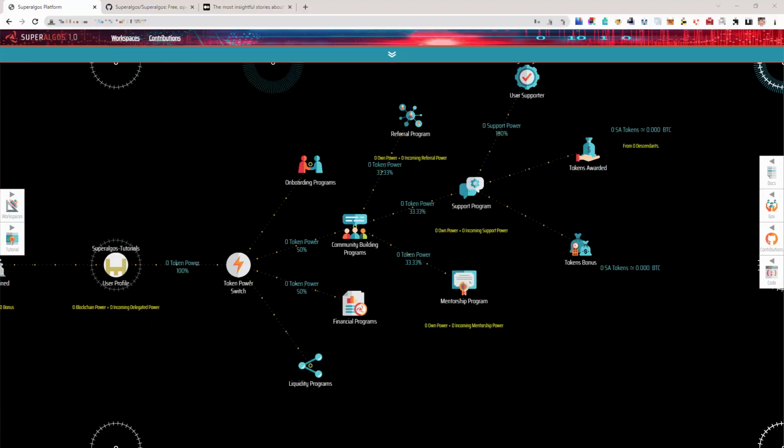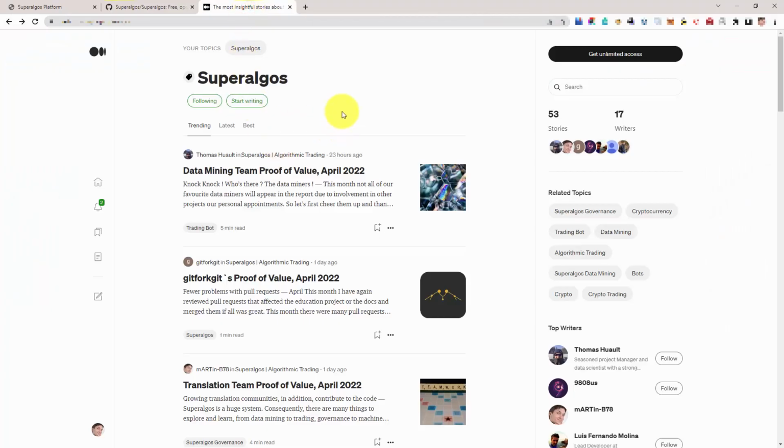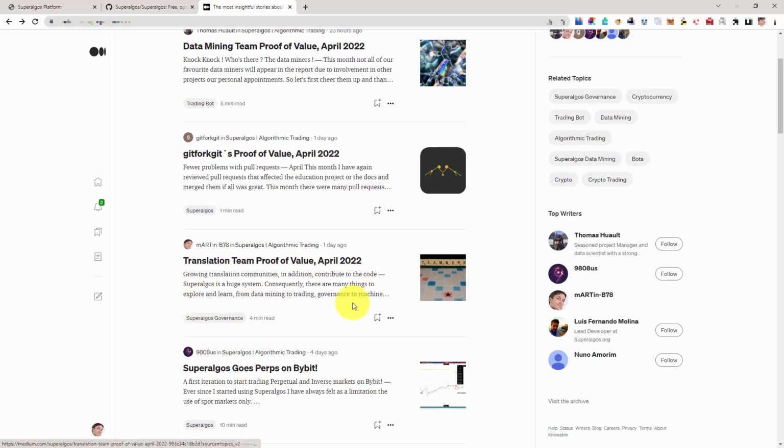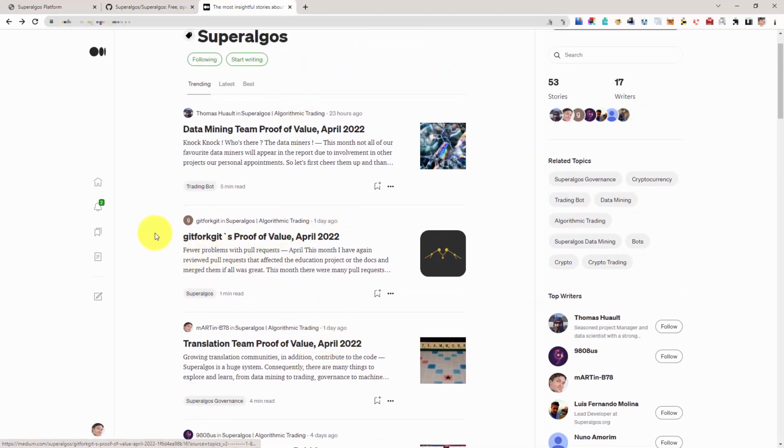So now comes an important part, the voting and claiming. Let's say you are part of the translation team, translating Superalgos to your native language. Then at the end of each month, the team lead writes a report. And you can read these reports on medium.com. And you can see here the data mining team, the Git for Git's team, the translation team, and so on. You can read these articles and see what these teams accomplished and what value they brought to the project.